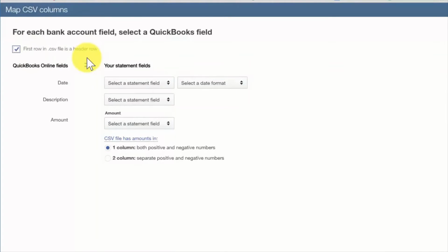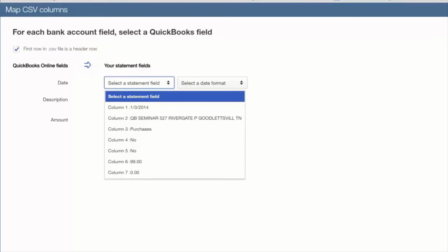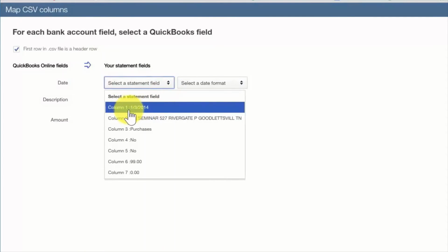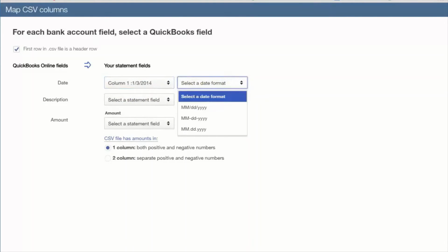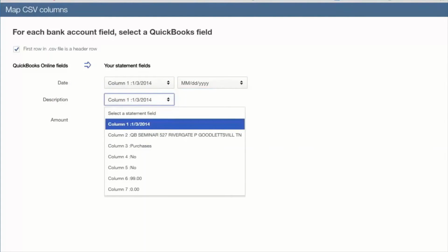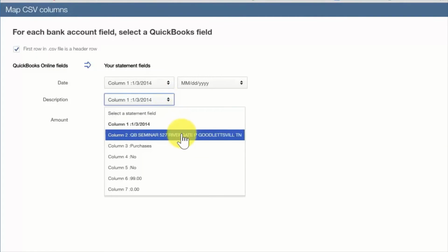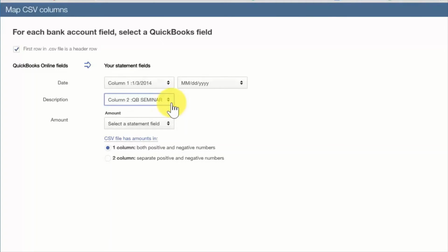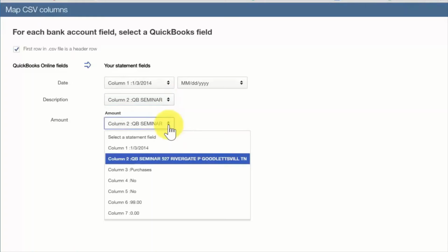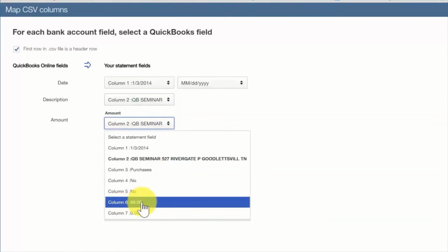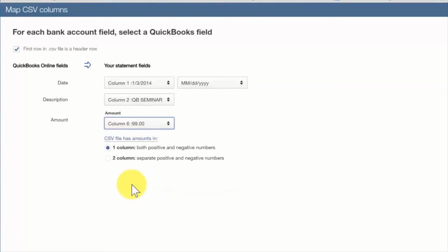The first field is the date field. So from the drop down, we want to select the column in the spreadsheet that has the date information. So it looks like that will be column 1 here. We also have the option to select a date format, so we'll make that selection. The next field is the description. The description field in the spreadsheet looks like it's going to be column 2, so we'll select that. And then the last field is the amount field. So we'll go ahead and select column 6 where we have the dollar amount in the field here.